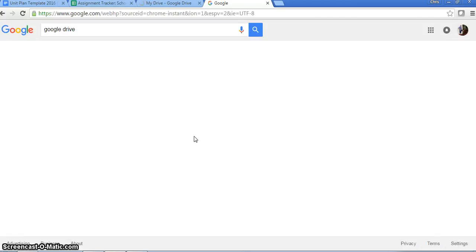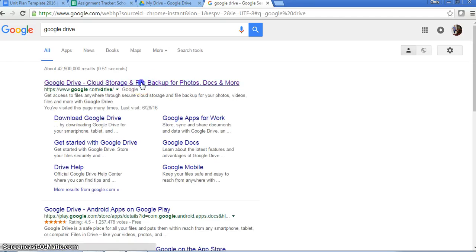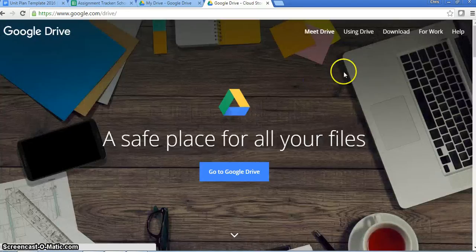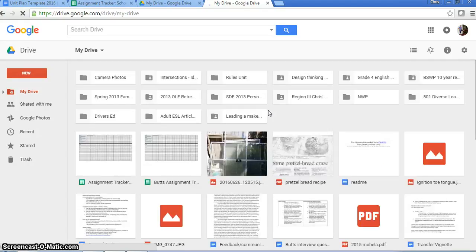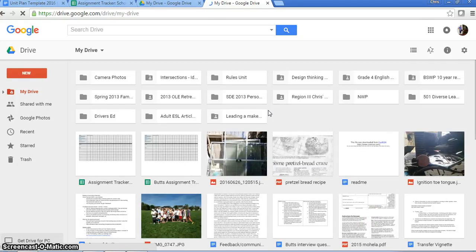and there it is. I can click on that. If I'm already logged into my Gmail account and I click on Go to Google Drive, it'll take me straight there. If I'm not, it'll prompt me to sign in. I'll sign in, and here I will be.